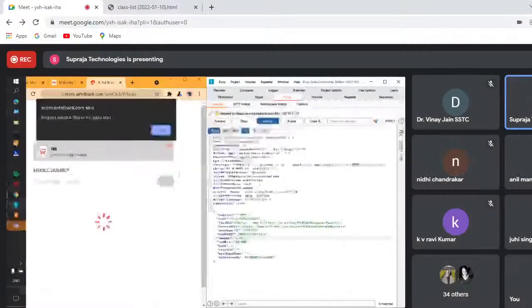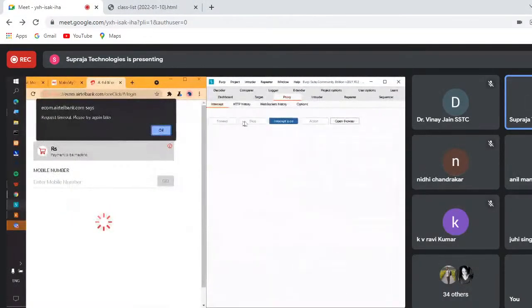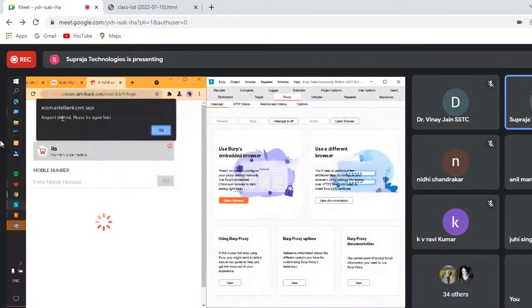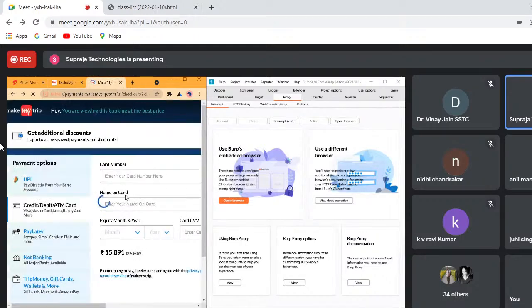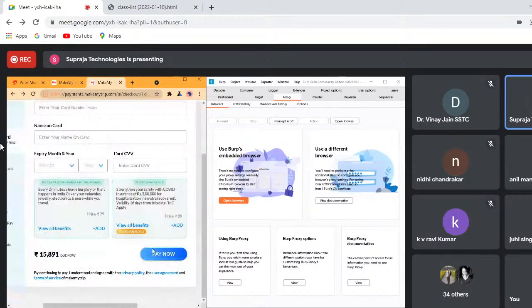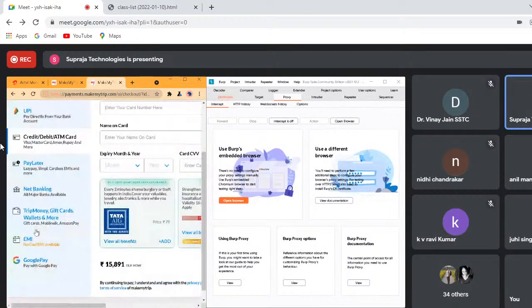Okay, actually there was an issue because of the request timeout. In order to explain to you, the session time is out. So let me click on OK. Let's do that again. Yeah, here it is. So let's select the wallets again.